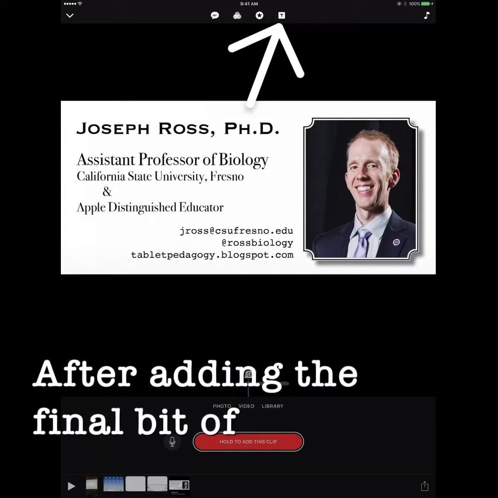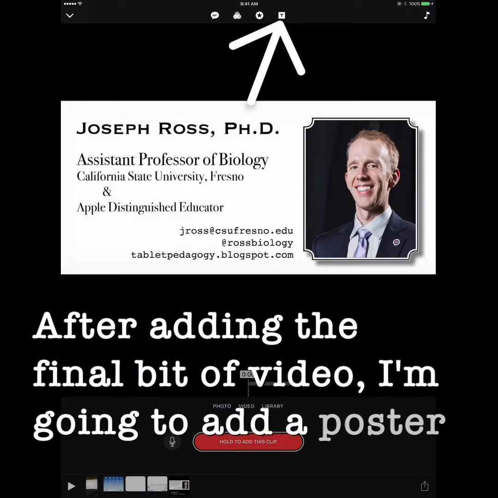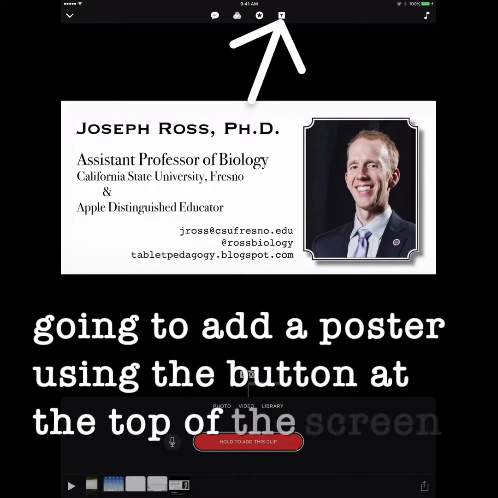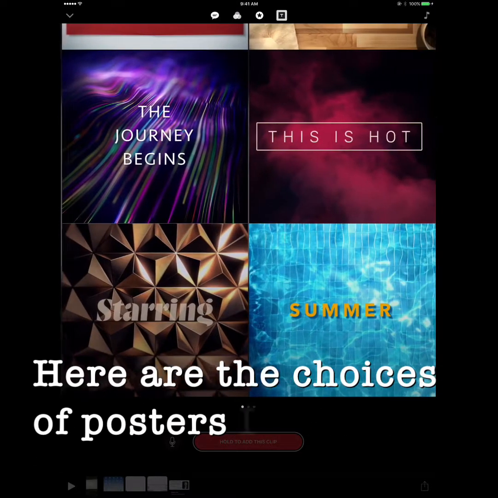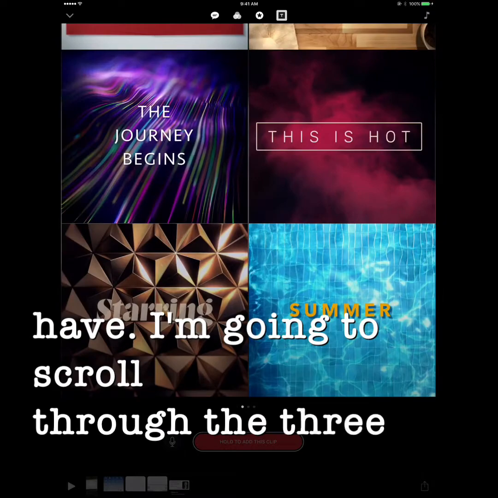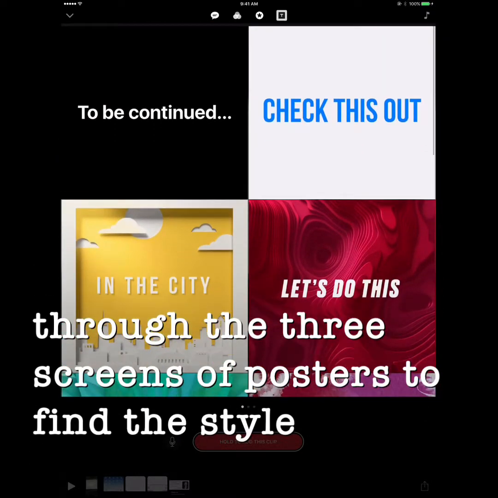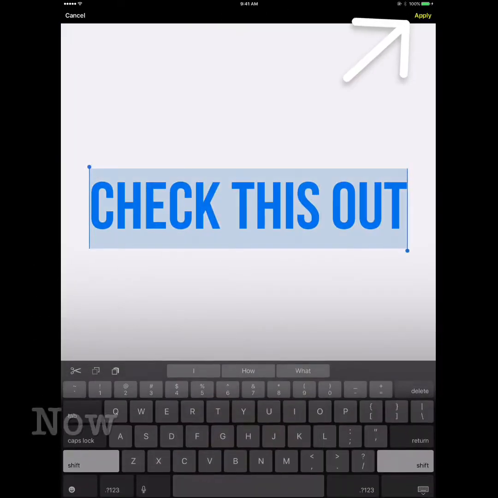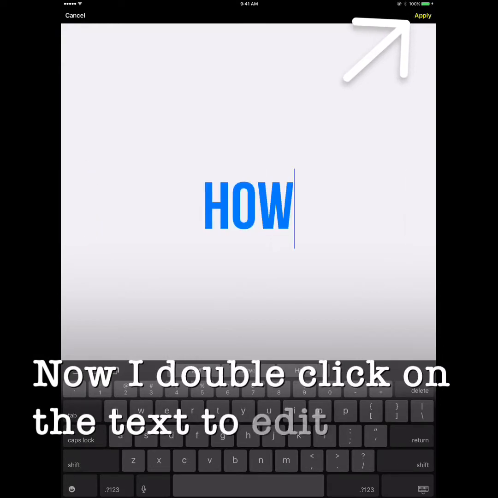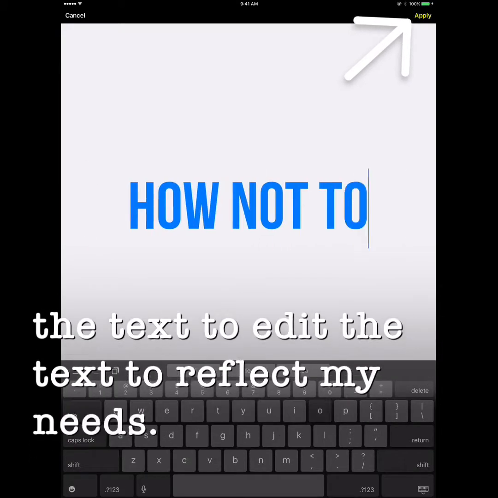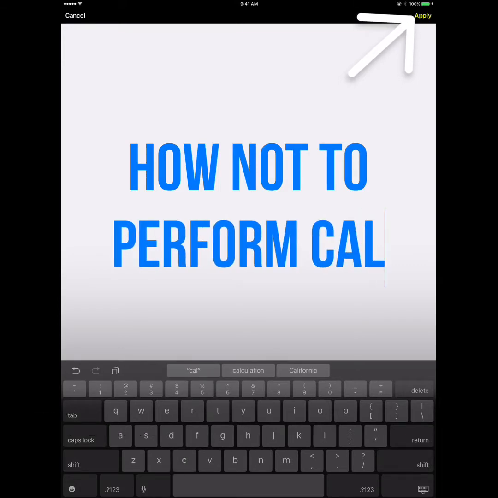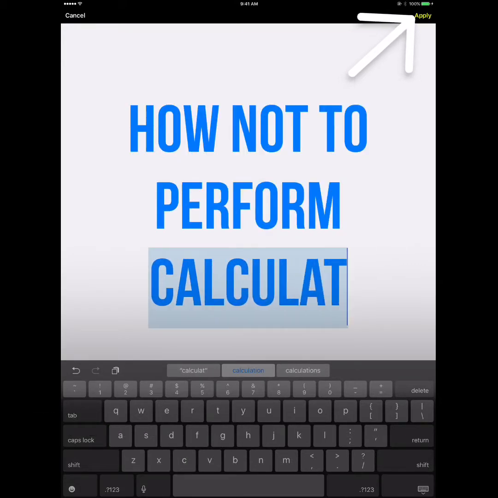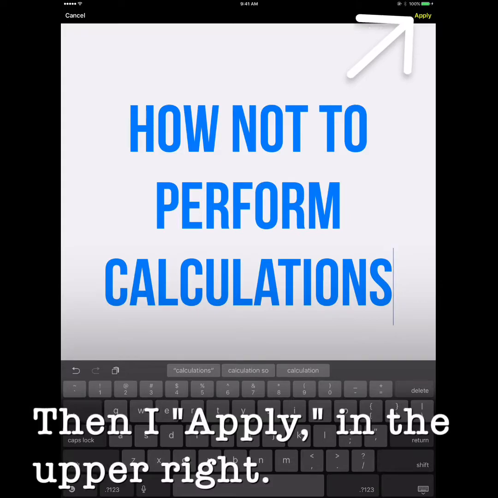After adding the final bit of video, I'm going to add a poster using the button at the top of the screen. Here are the choices of posters I have. So I'm going to scroll through the 3 screens of posters to find the style that I like and select it. Now I double-click on the text to edit the text to reflect my needs. And then I apply in the upper right.